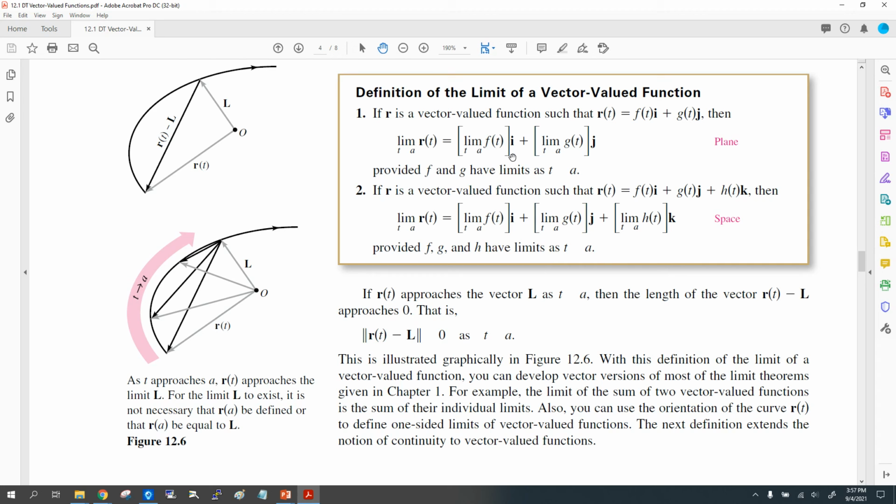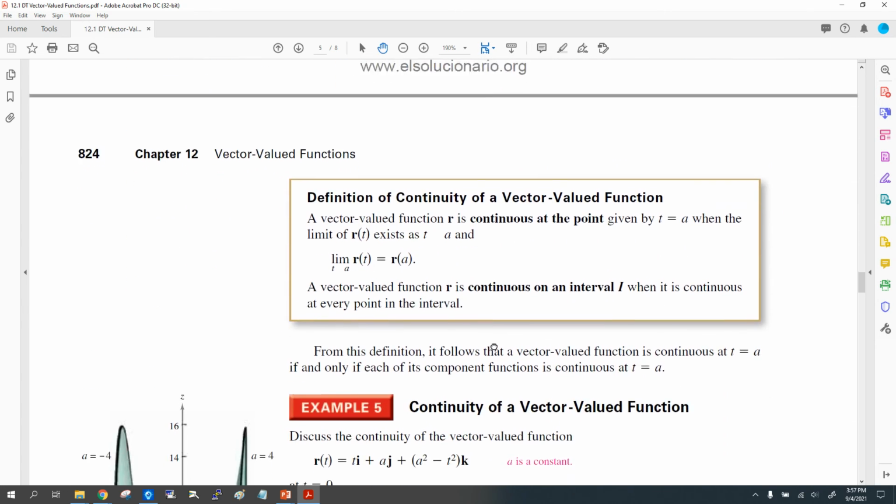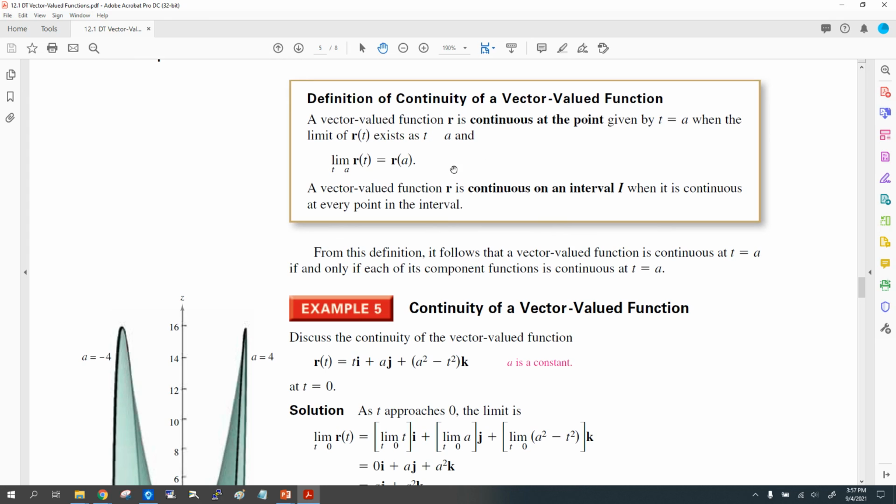And so we can see that we can take the limit of a vector value function in a plane and in space, and it basically is just whatever the limit of the vector value function is, it is then reciprocated to the individual component functions that determine that vector value function, the VVF. There's also continuity. Basically, if the limit exists, then it's continuous at that point.